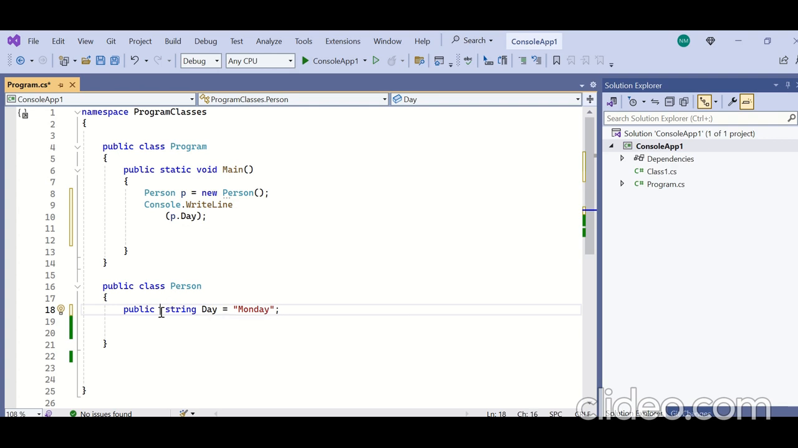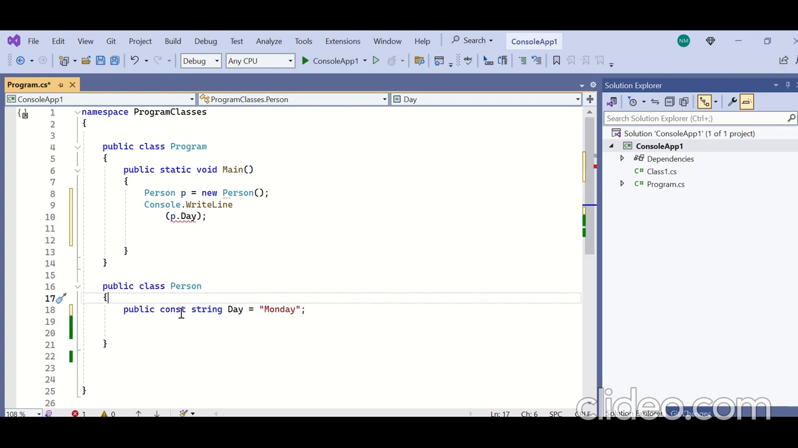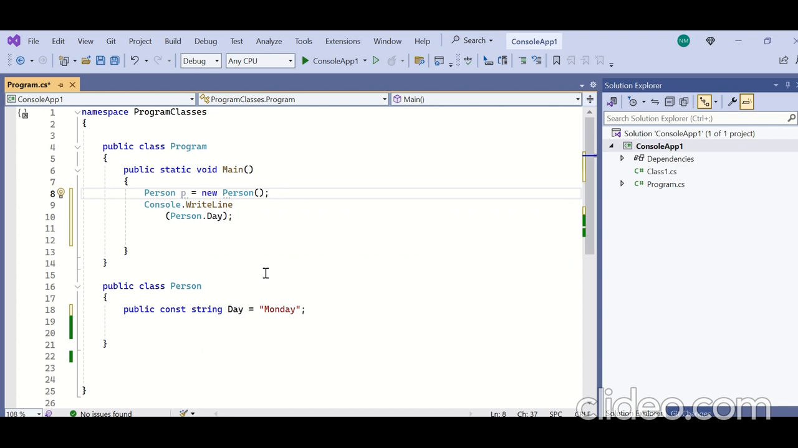Now if I make this const, so we can make a field constant using this const keyword. What this means is we are telling this value is going to be constant for all, and we are making it a class level field now. So you will be able to access it using the class name, not the instance. It is going to be the same for all the instances, and this is a class level field now. So this is about const.